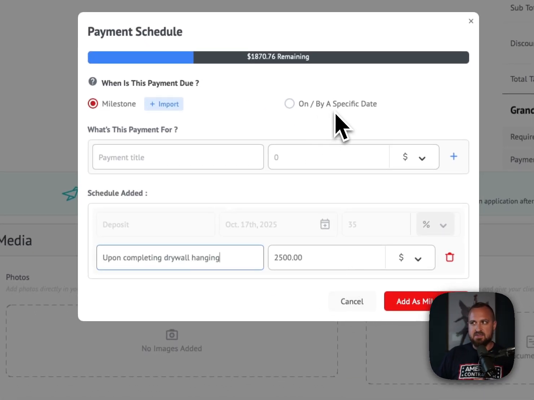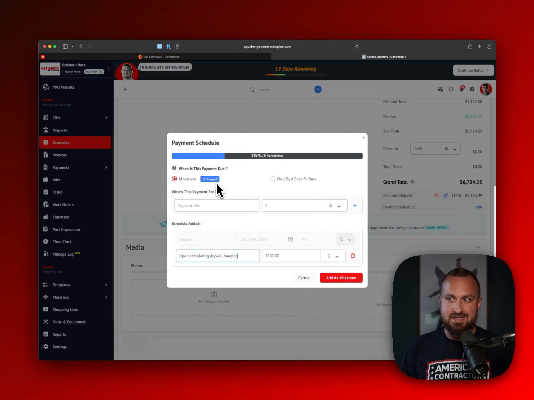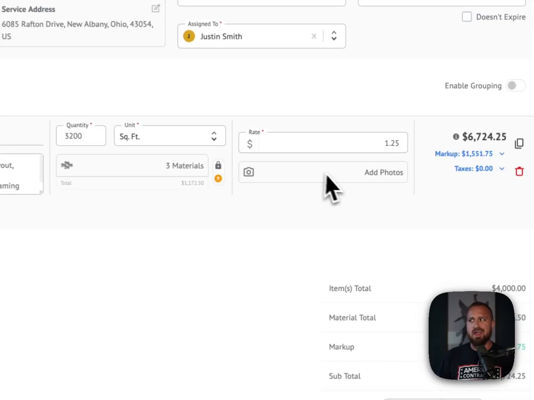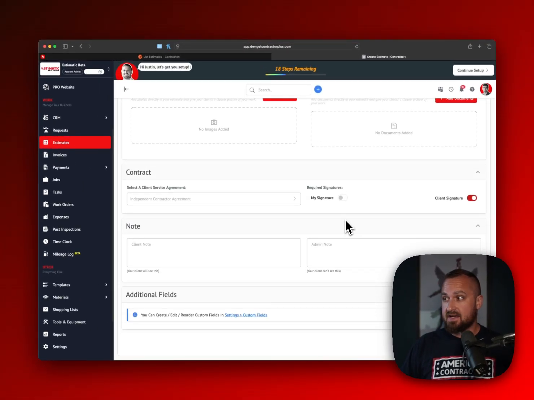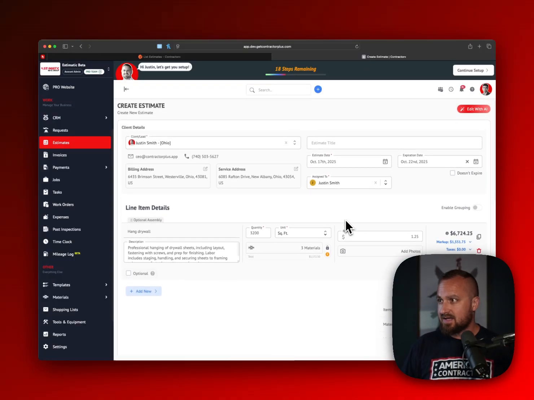And you can make each one of these payments date specific or milestone specific. You can also import the milestones from the phases or the tasks of the estimate. Then you can of course attach photos, documents. You can also add photos on a per line item basis if you want. And that's how you create estimates inside of Contractor Plus. It's that easy. You import your cost book items or your template, or you build your templates based on things you commonly bid on, and you can quickly send it off to a client in a matter of minutes.